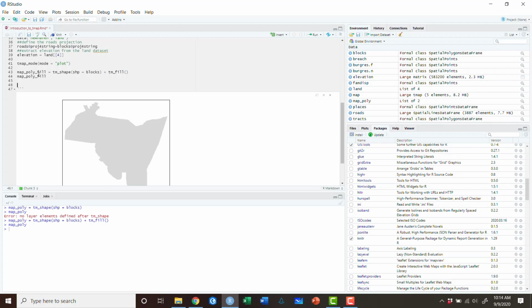All right. So if we wanted to give all of the polygons a single color and we don't care about the boundaries, we would use tm fill. This may be useful, for example, if you have the United States and you want the outline of the United States, but you don't want each state to be visible, you would use tm fill.